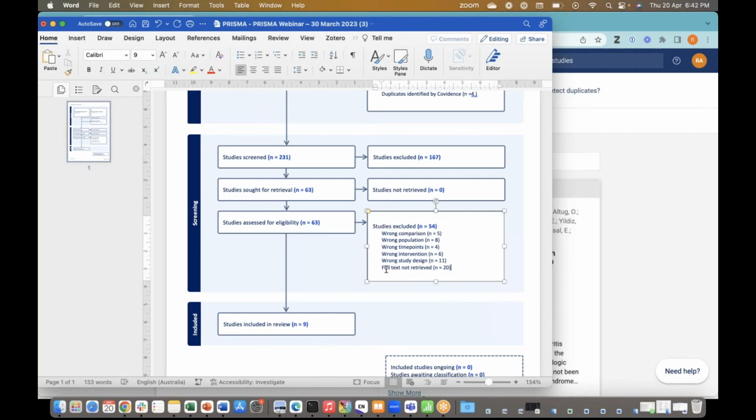The first thing you'll do, you'll see, okay, these are 20. You can add studies not retrieved 20 here, and accordingly you will subtract 20 from here. Studies assessed for eligibility, so 53, I guess, 40. All right, and then here again you will subtract 20, and you can finally remove it from here. Right, and then we have finally the included studies here.